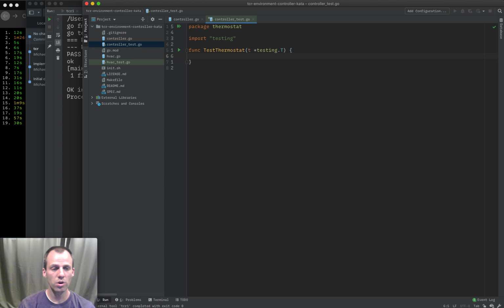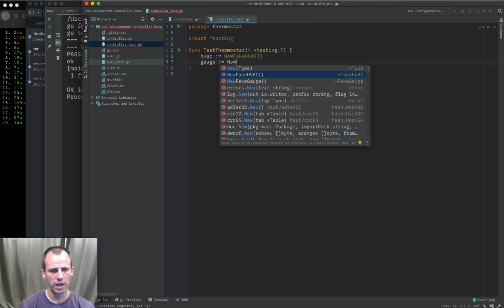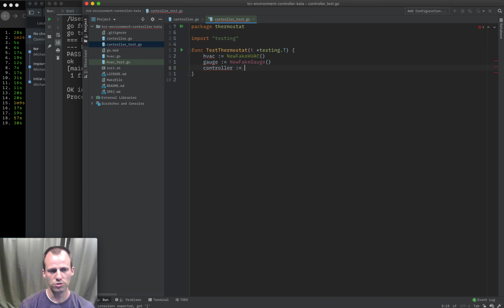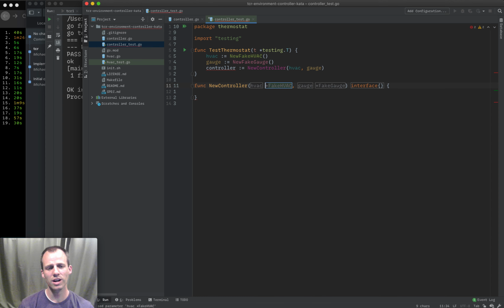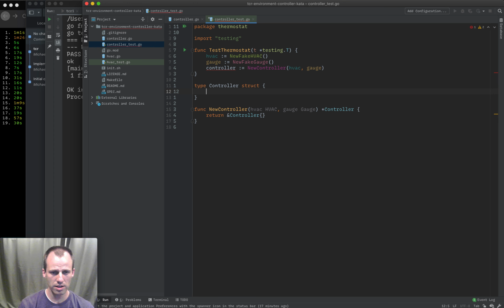So let's think here. We would want to build our new fake HVAC, our new fake gauge, and then we would pass them to the constructor function of a controller, an environment controller. Something like this. So let's create that function. Oh, but we're not going to pass the pointer to the fake. We're just going to pass the interface. So let's make sure we do that. Okay, and then this will return a pointer to a controller. And we'll have this type created. We'll assign the HVAC and the gauge like that, except those fields don't exist.